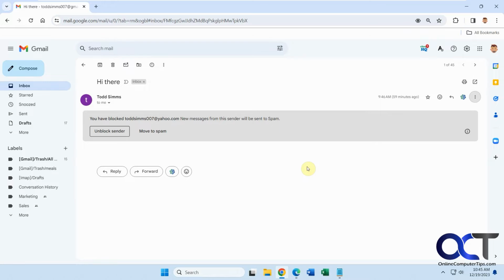And then as you can see, once you block a user from that same email, it'll give you the option to unblock in case you change your mind, or if you want to move the specific email right into spam right from here, so you don't have to do it when you go back to your inbox. So just keep in mind, when you block a user in Gmail, it just sends it to spam. It doesn't prevent it from coming into your email.